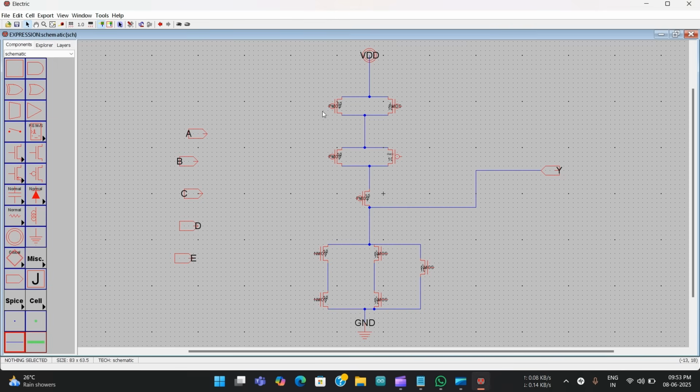Now the inputs. This is A, right? So the first PMOS transistor and first NMOS transistor should be connected to A here. First, let us do that.